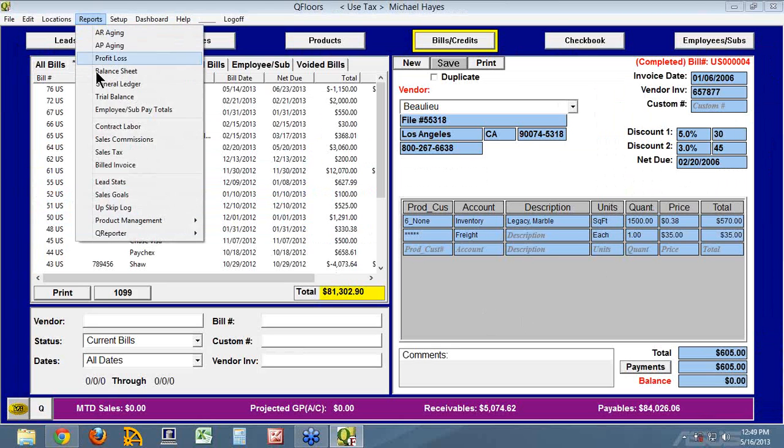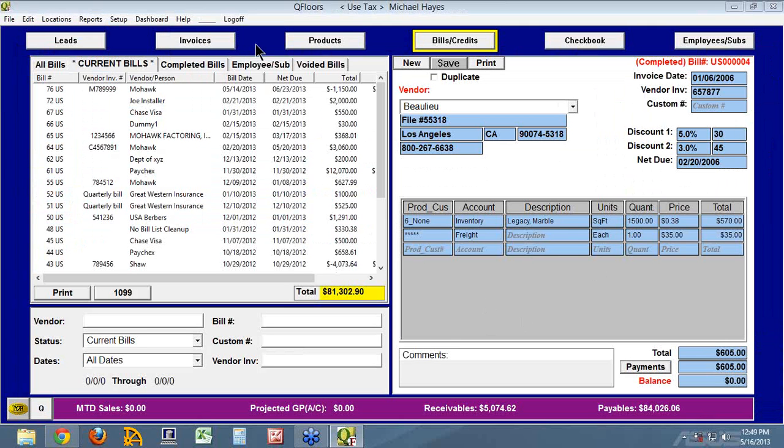So there's your reports. Stats, reports on your leads and different things. And that's it. That's the basic process.